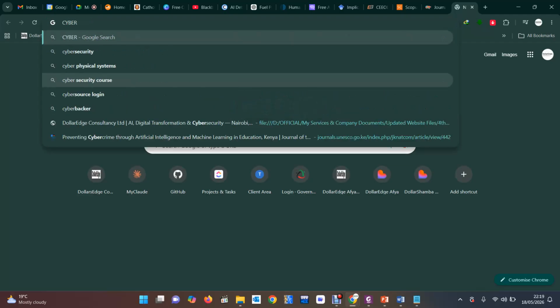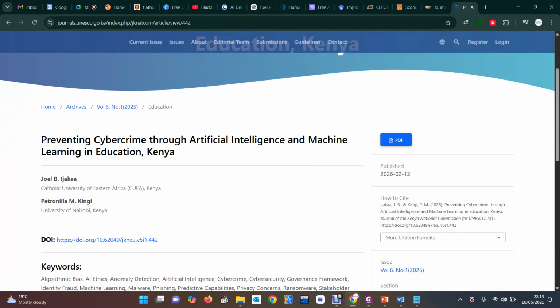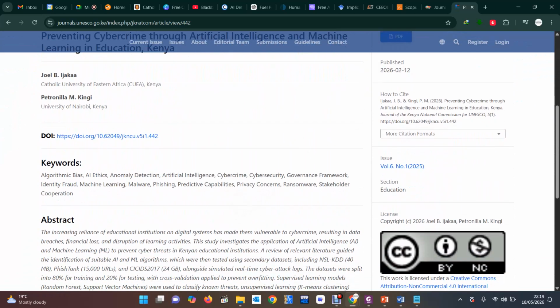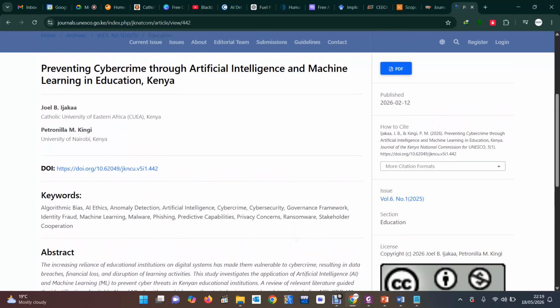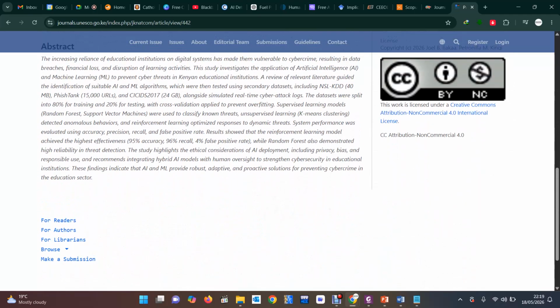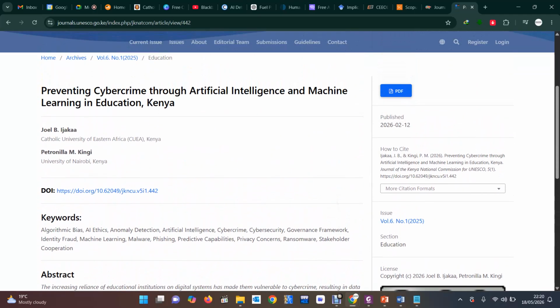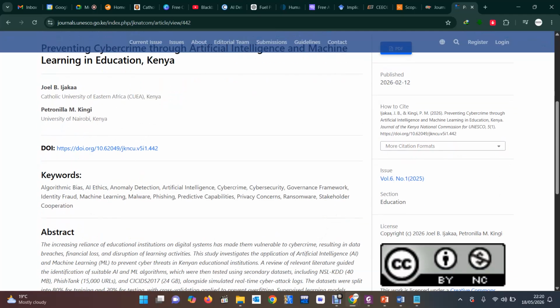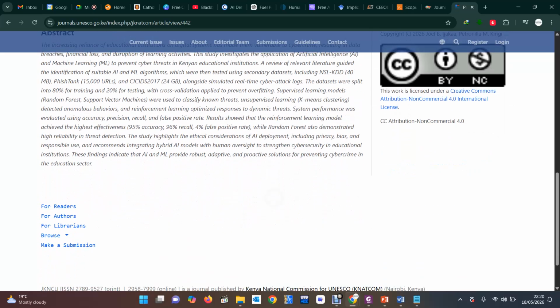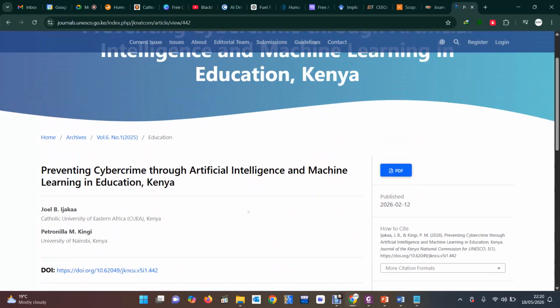Then there was a publication on cybercrime. Let's say cybercrime here, and you can see it pops out very fast, because this is a journal paper I published with UNESCO journals just the other day. Was it in January? Yes. And you can see the paper has gone viral, and I get a lot of emails from journals requesting me to publish with them within their area. This paper was published in 2025 December. The issue was sorted, and it was published in early January.